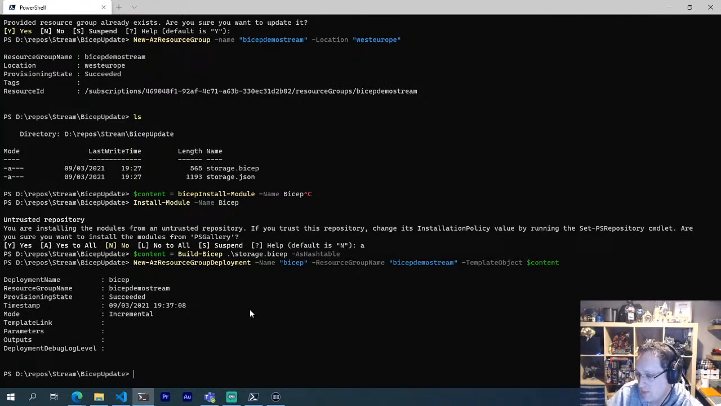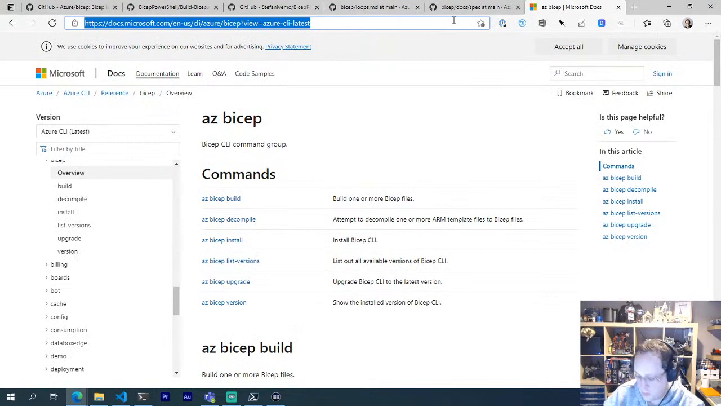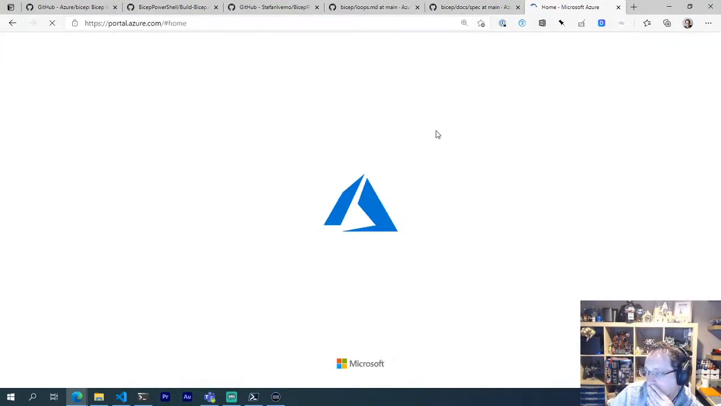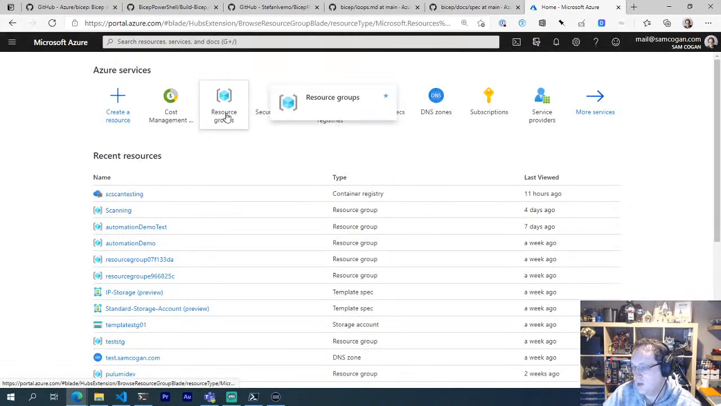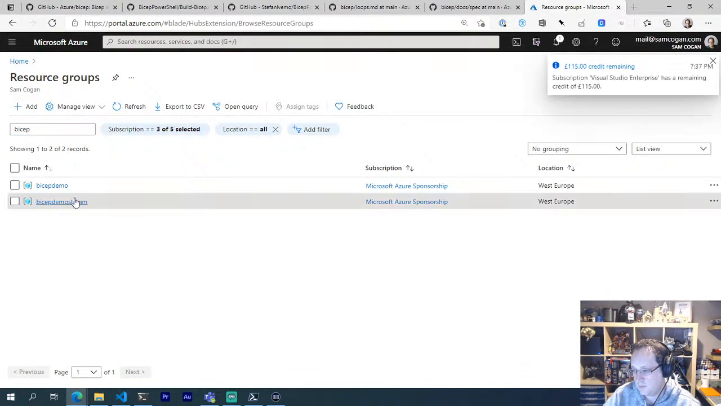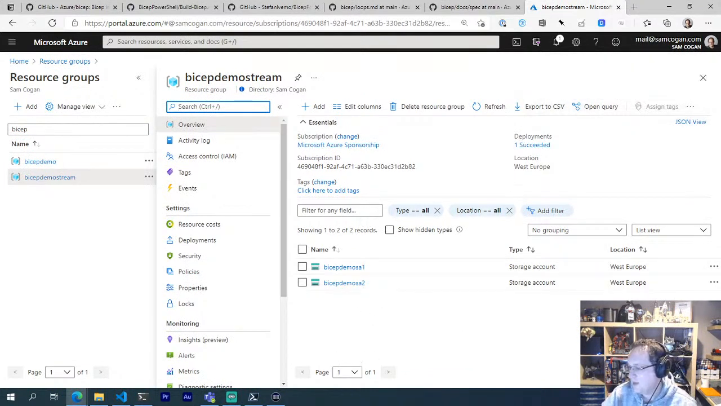Okay, yep. So that worked, and we've got that deployed. If we go have a look in the portal, we should have that resource group. And in here, we should have our 2 storage accounts that it's created. Yep. There we go.